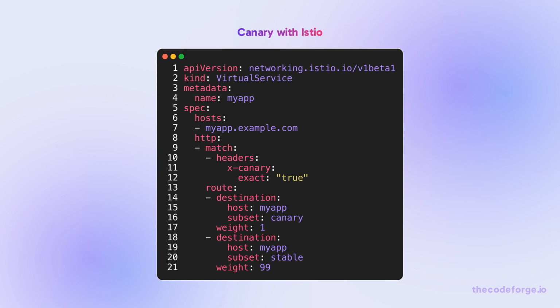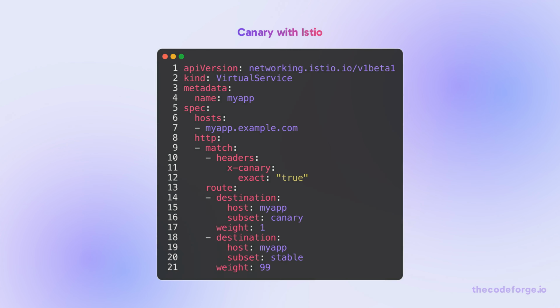This Istio virtual service routes 1% of traffic to the Canary subset and 99% to stable. You can adjust weights gradually. If error rate spikes, set Canary weight to 0% automatically.